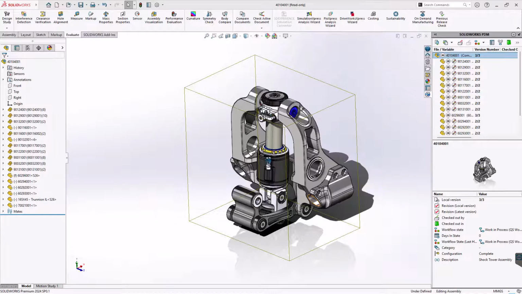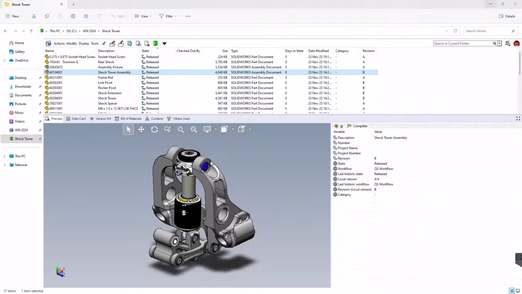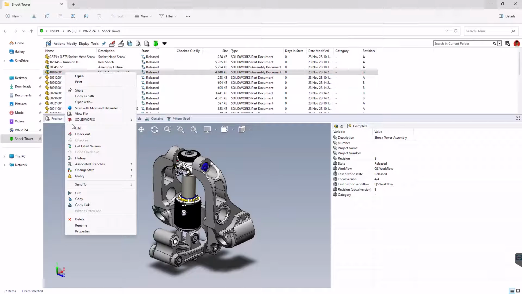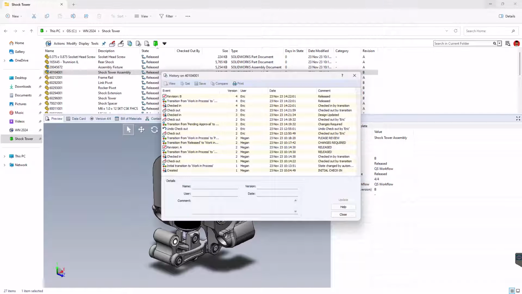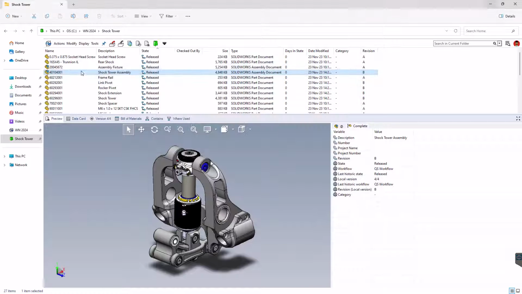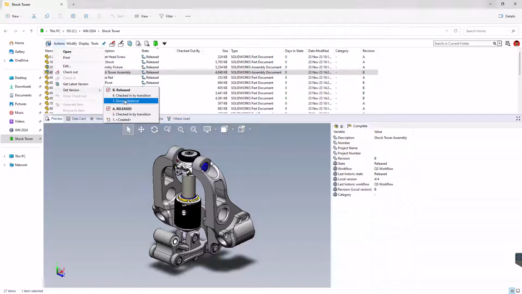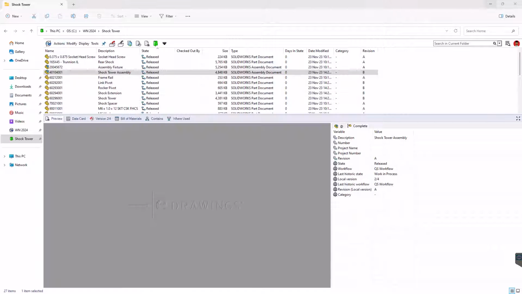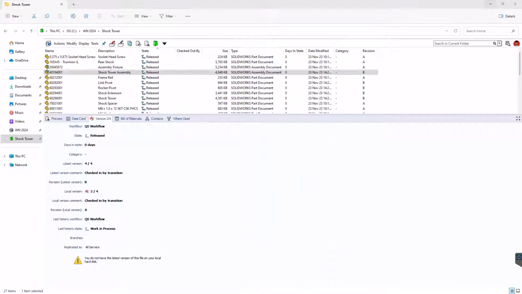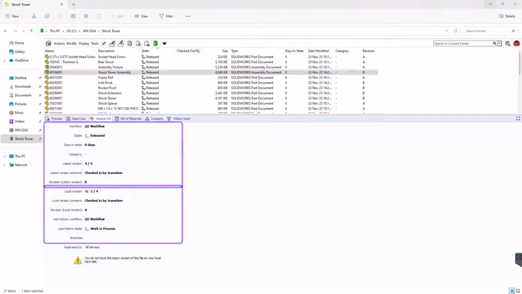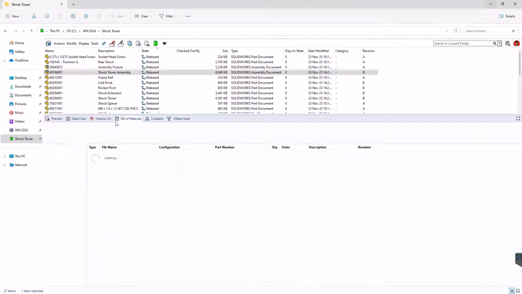Okay, we'll return back to Windows Explorer. The history dialog in 2024 has been improved. We now show checkouts as well as check-ins, which makes it a little bit easier to understand who's been doing what and when. I'm going to go and get an older version of my file, and this is so that I can show you the new version tab. So this has been improved. The top half shows the latest version and the bottom half shows you the local version. Makes it a little bit easier to understand what's going on.